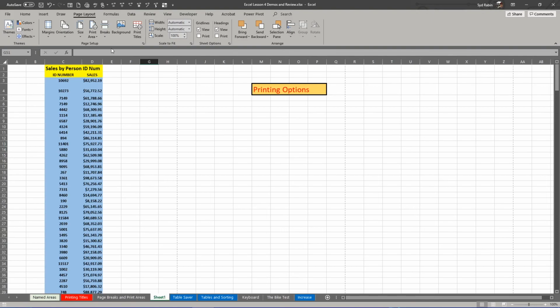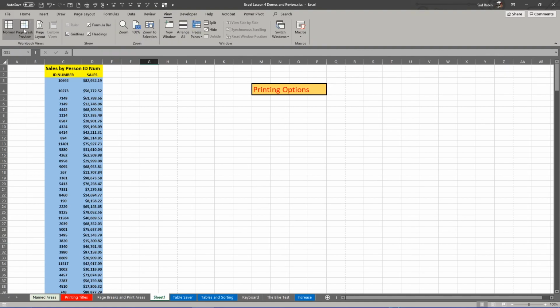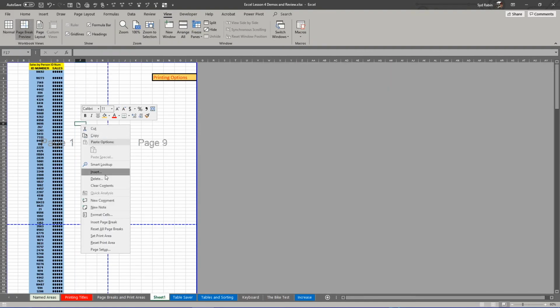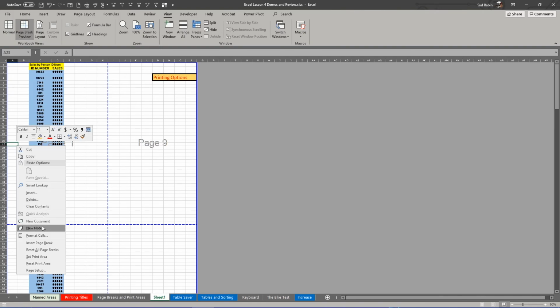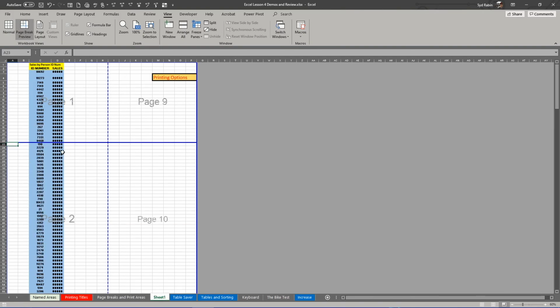But you can do an override by inserting page breaks here, or from page break preview you can right click and insert page breaks wherever you want, also from in here. So if you click here and you say insert page break, it'll go right there, and then of course you can drag it and adjust it any way you like.